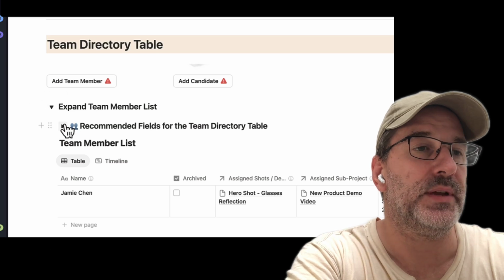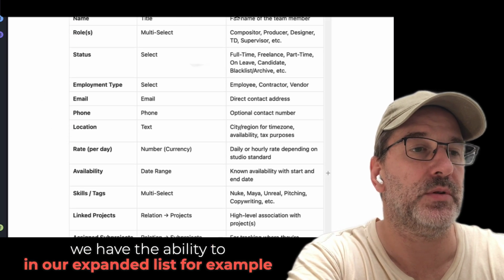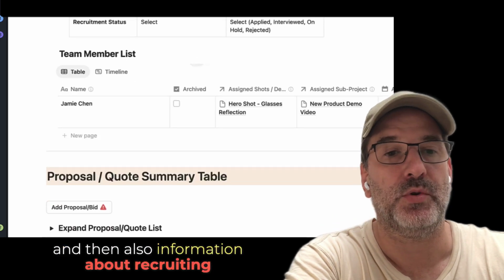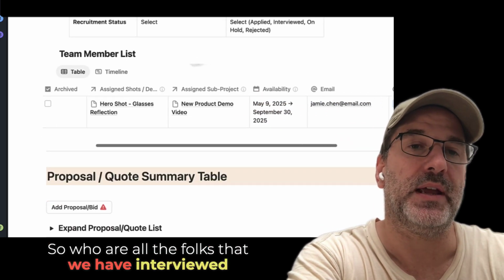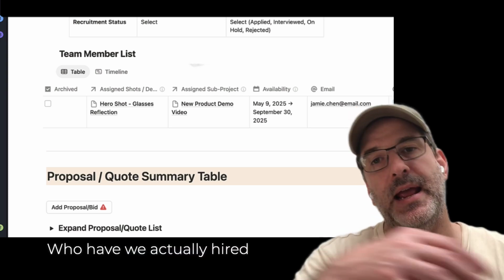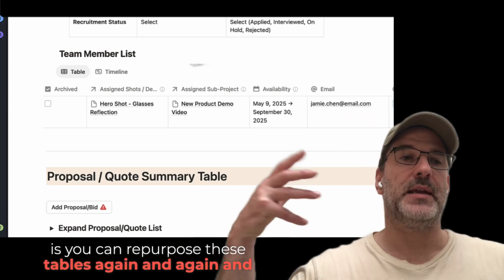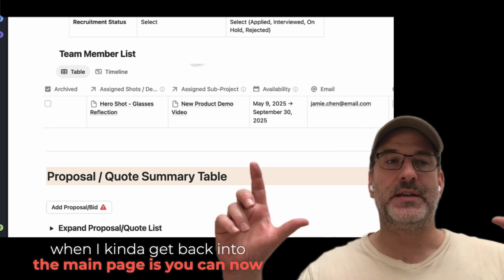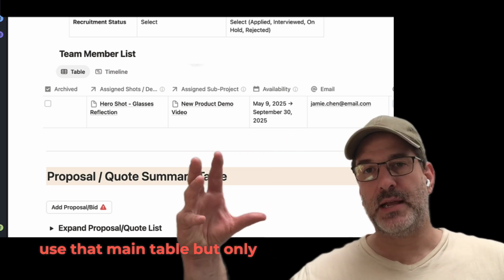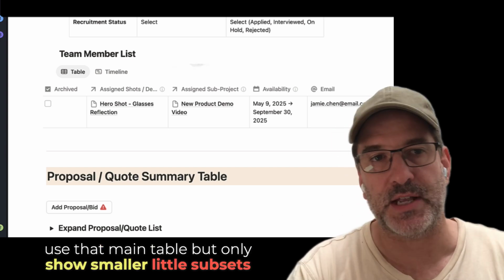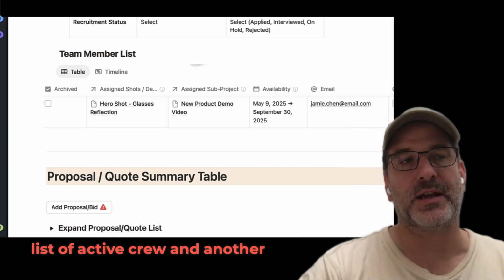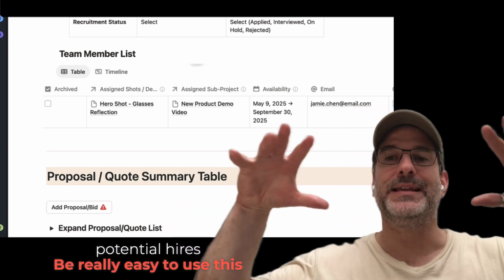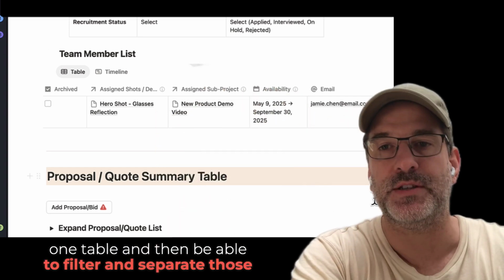On the team side, in our expanded list, for example, we can keep track of key information and also information about recruiting. So who are all the folks that we have interviewed, who have we actually hired? And the nice thing about Notion is you can repurpose these tables again and again. What you're going to see when I get back into the main page is you can start to use that main table but only show smaller subsets of it. So maybe you want one list of active crew and another list of folks that are potential hires. It'd be really easy to use this one table and then filter and separate those out.